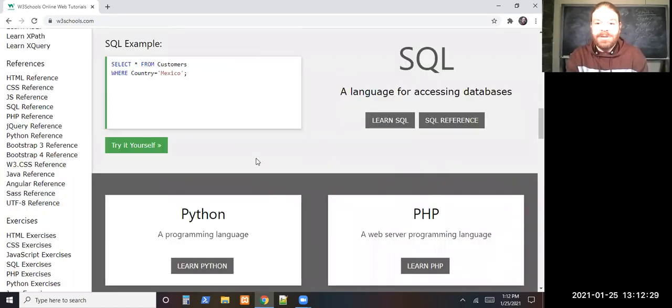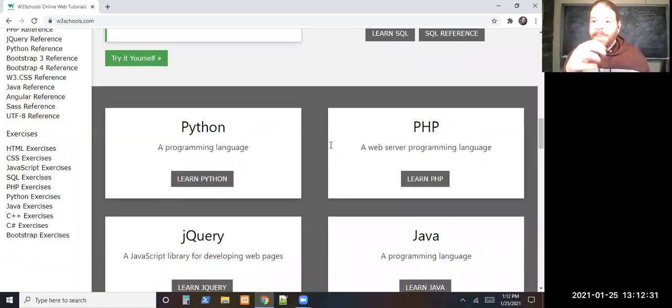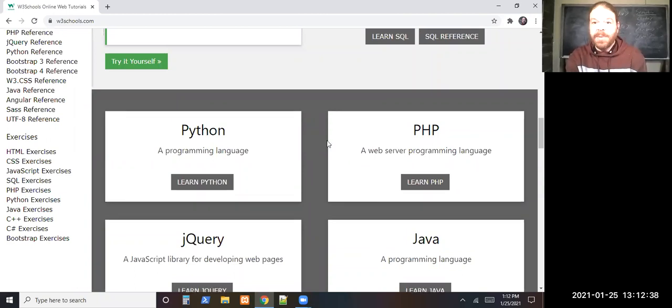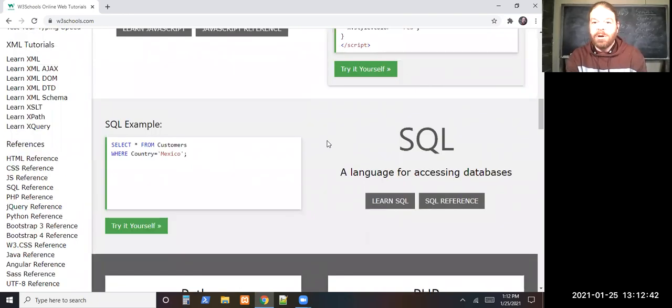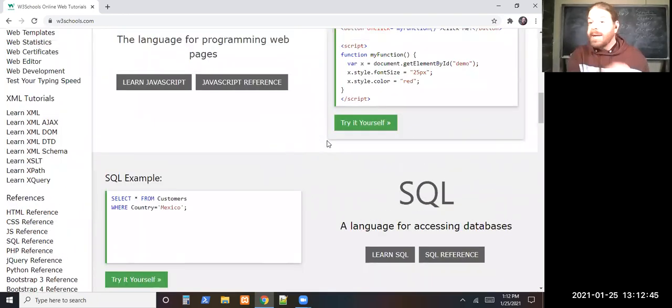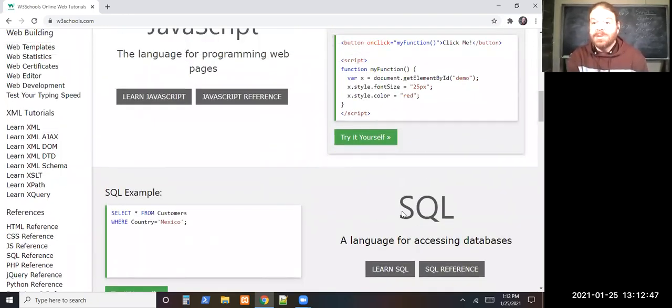So along with that, we have server-side scripting. PHP is probably the most popular. You can also use Python. A lot of people like Python. PHP tends to be used a little bit more often for the server-side scripting and connecting to databases, so SQL stuff.